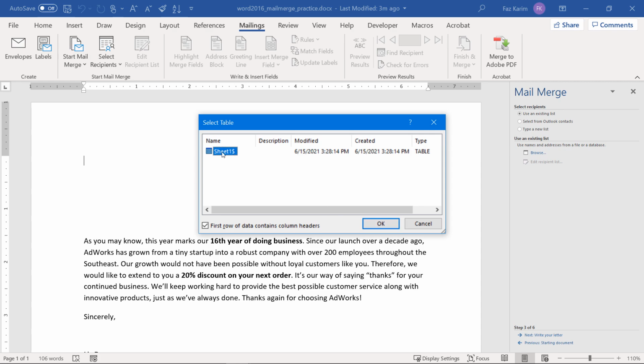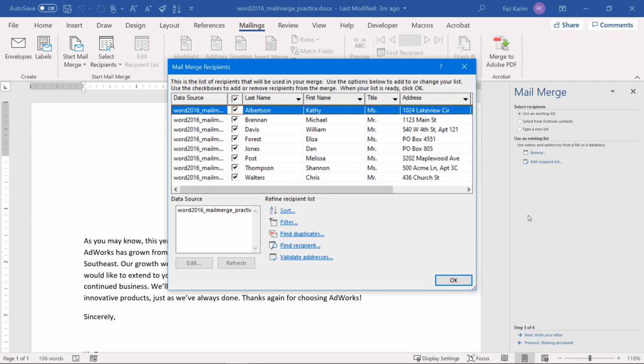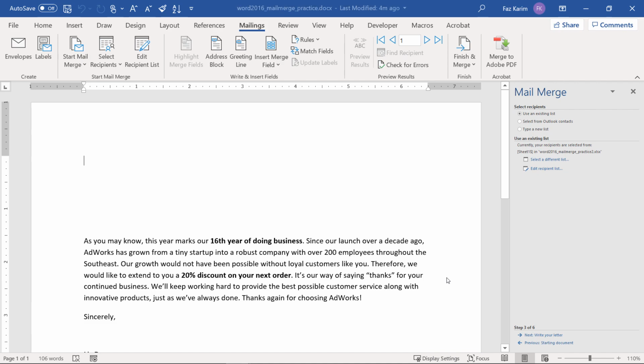It found the sheet with the table in there. I'm going to go ahead and hit OK. And now it's automatically chosen to import these values, and I can choose to skip values from this list if I'd like to. I can also sort, filter, and find duplicates from this list to not send out multiple letters to the same user. Now, when I hit OK here, it's imported the list here, and I can go ahead and start writing my letter.